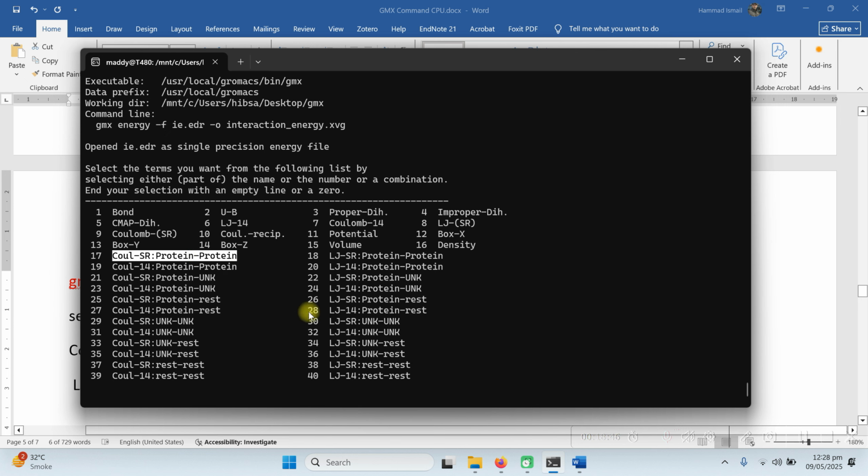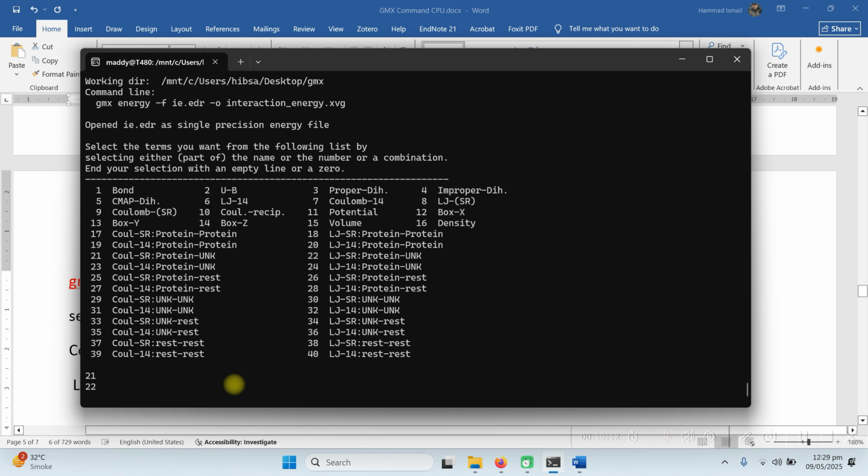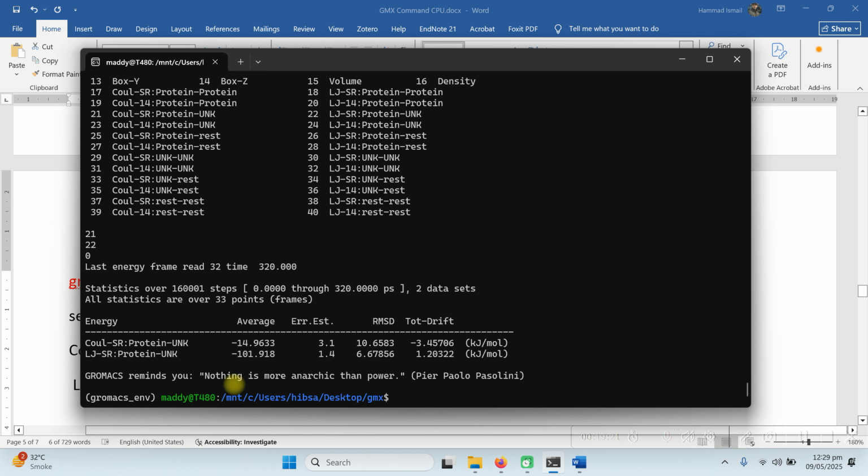We are mainly interested in Coul-SR, which is number 21, Coul-SR protein and UNK. So type here the number 21 and press enter. Second, we are interested in 22, which is LJ-SR protein UNK. Type 22 and press enter, and any other parameter you want to study, type all those. When you are done, type 0 and press enter.